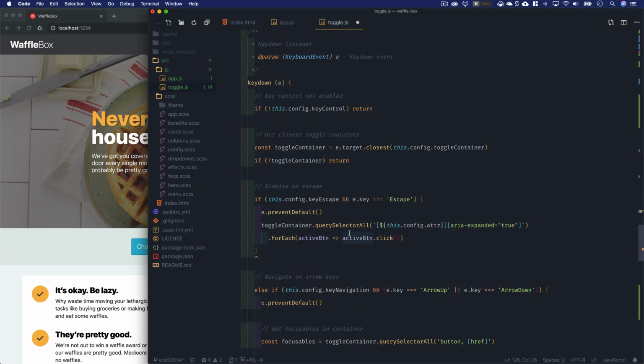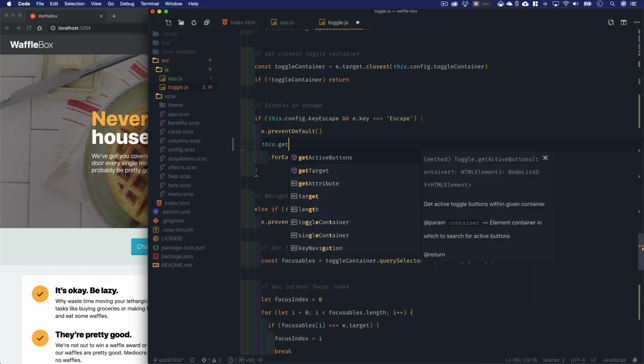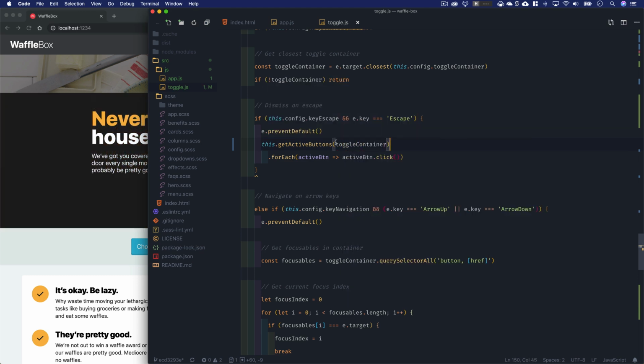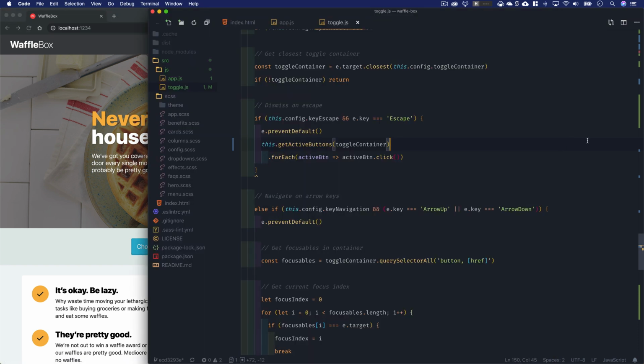And then finally, the last place we were doing that was down here. We were searching the toggle container for expanded buttons. So we'll replace this with this.querySelector, this.getActiveButtons toggleContainer, like so. And then as long as we did everything right, everything, yet again, is going to continue to work just as it did before.